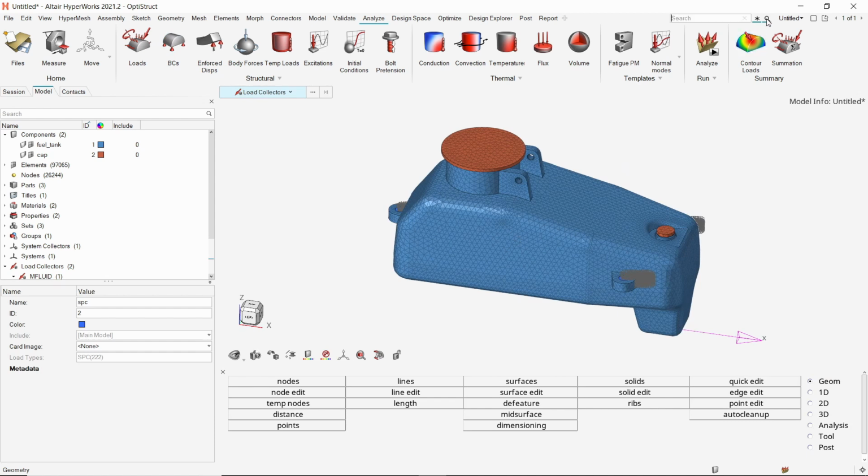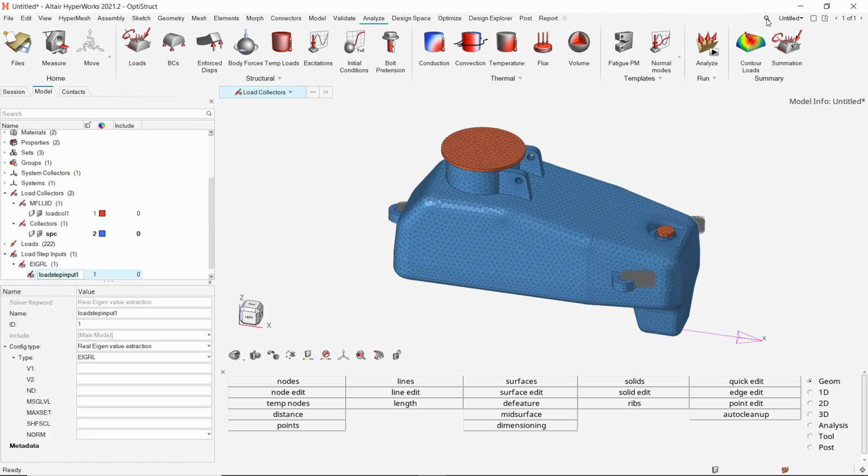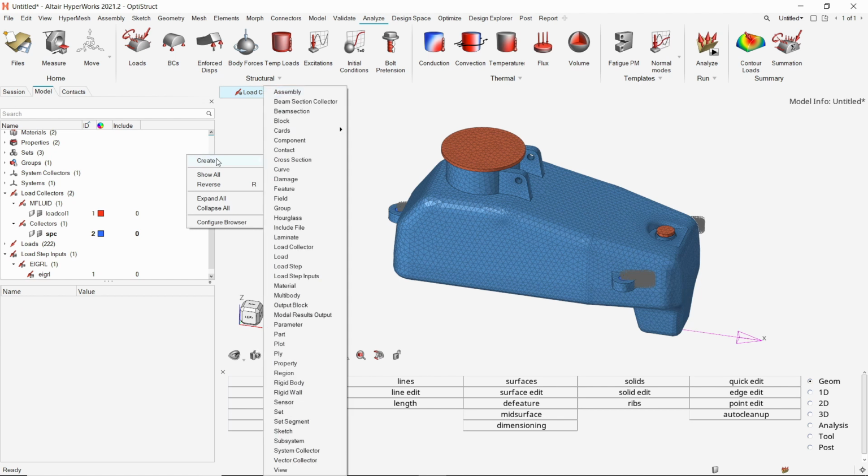Search for the EIGRL card and add it to the model. This will be used to trigger the Lanczos method for calculating modes of vibration for this assembly. We will request output for 10 roots in total. Create a new load step to define the normal modes analysis.